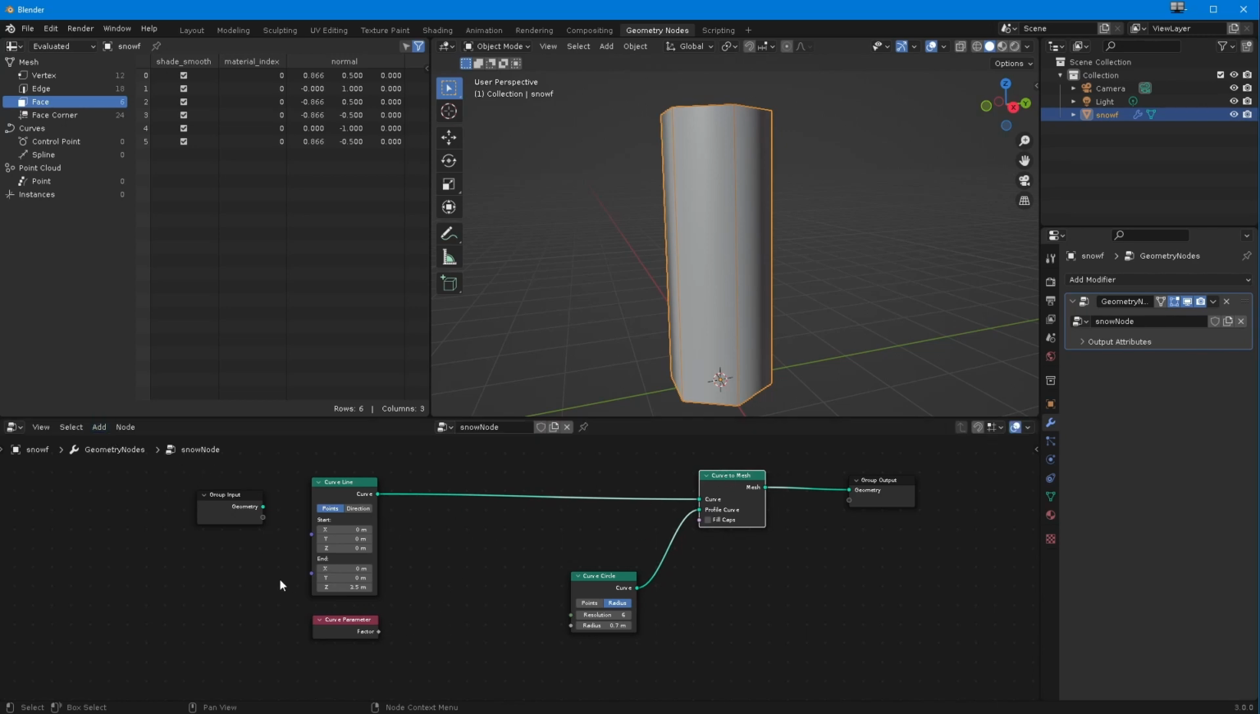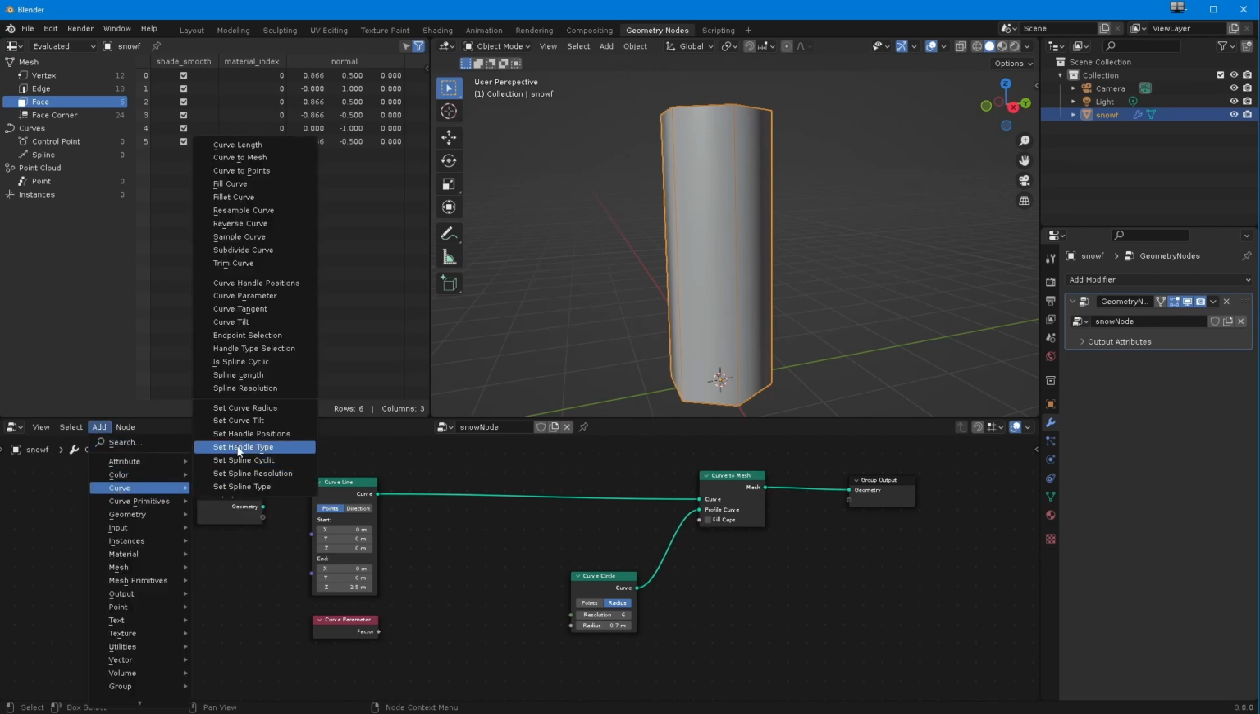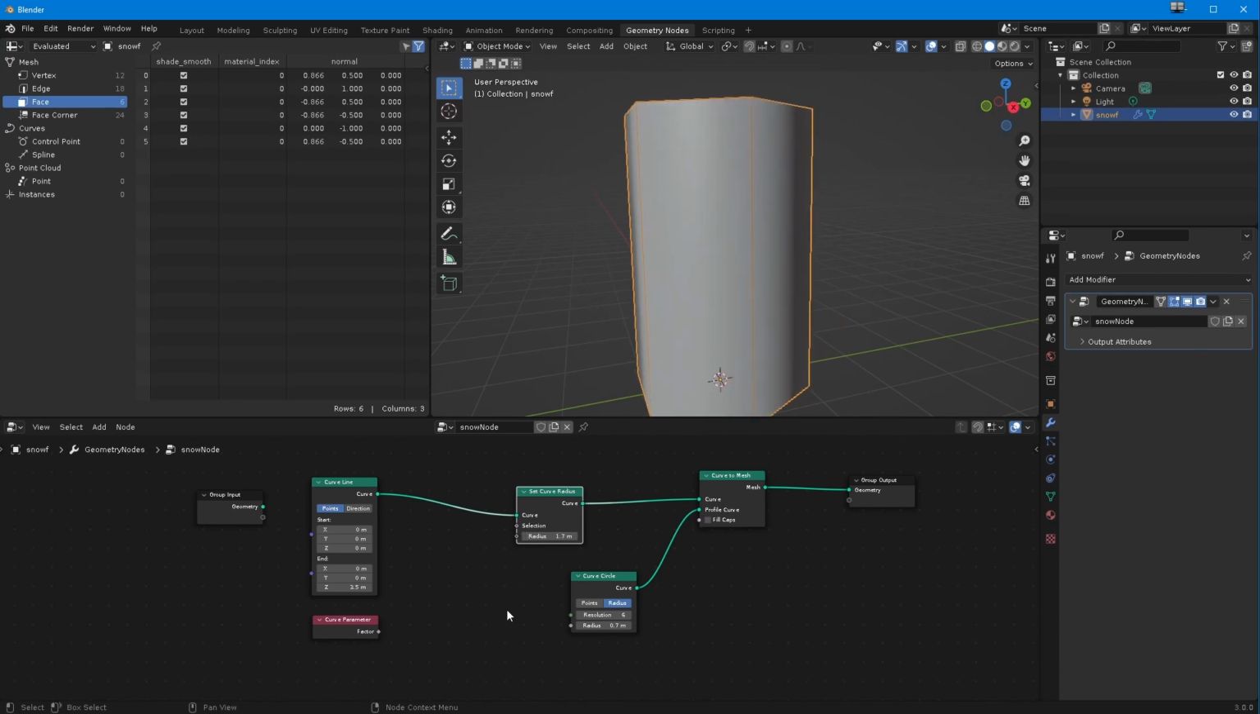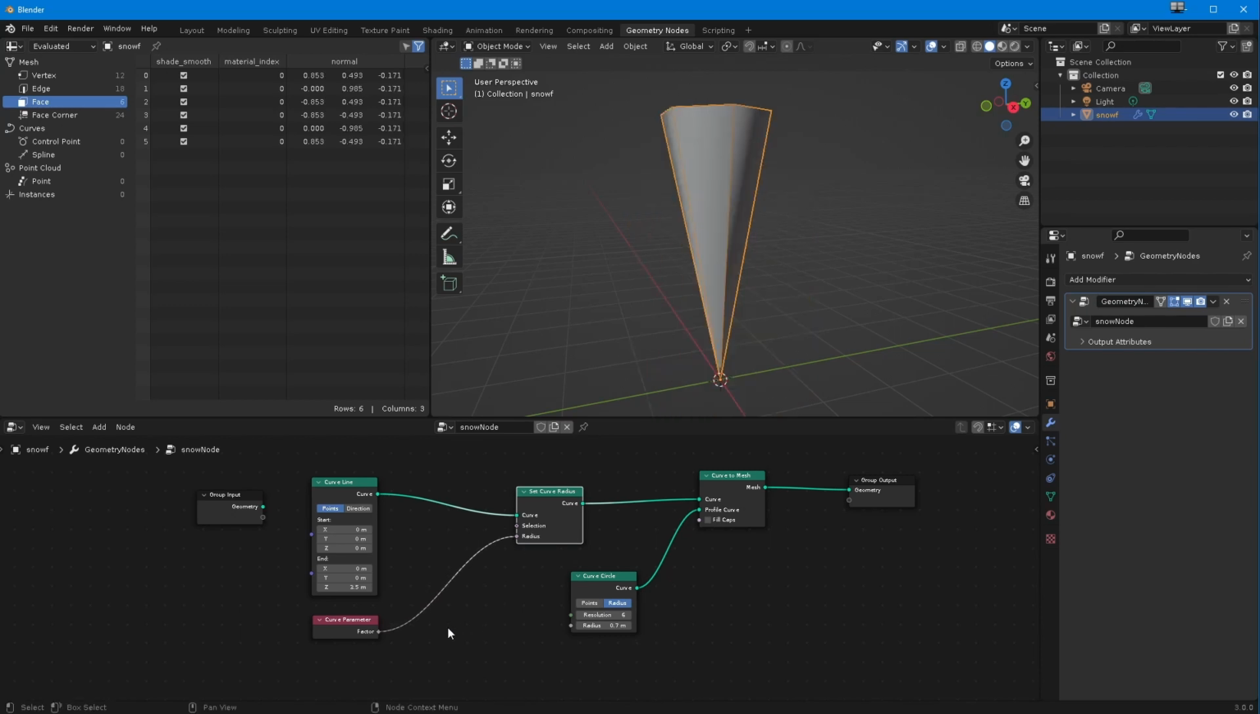So I need to set the curve radius. I'll do the same thing here. Let's go here, curve, set curve radius, drop that on there, and so we can control the radius of the curve. You can see that does it now. But what we can do is say, let's set it from 0 to 1. And immediately it does exactly that.